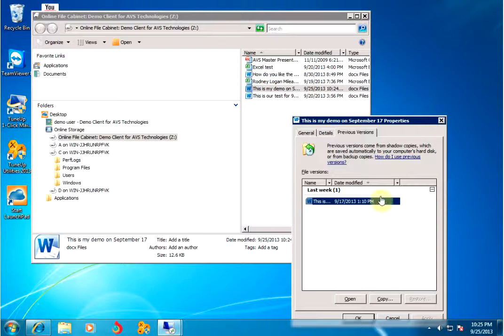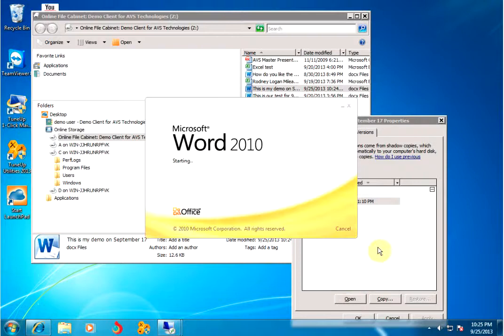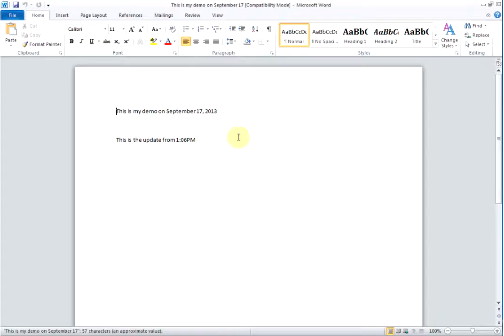Okay, as you can see, a previous version did appear. The previous version of that document I created on 9/17. So I could actually just take this document and open it right here, and there's the document that was created on 9/17 before I made the changes. So I could save that document and rename it or overwrite the existing document. Okay, so that's my previous version of that test document.